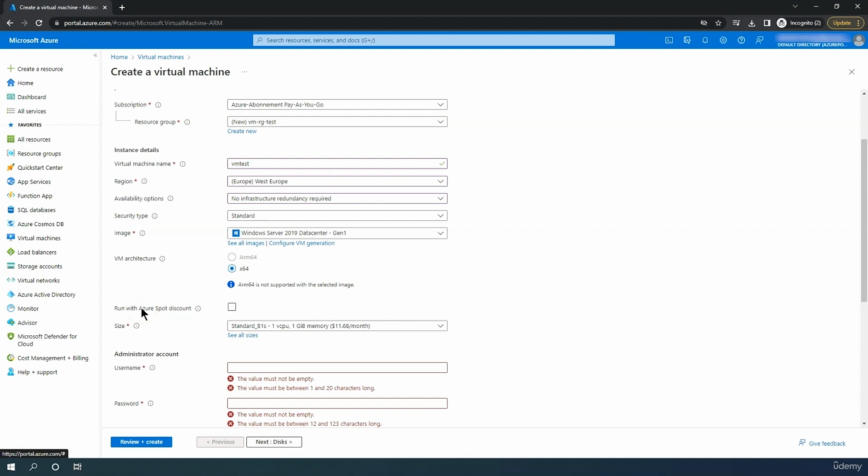So basically, it's just some cost-saving options where we can use some unused capacities. So if there are some free capacities, this VM could be used for a reduced price. But we'll talk about this later on as well when we talk about the cost.